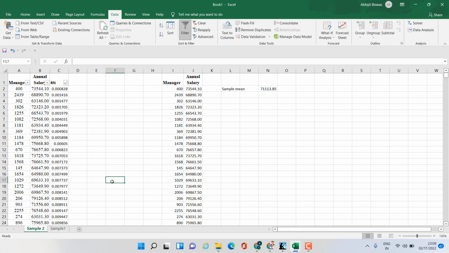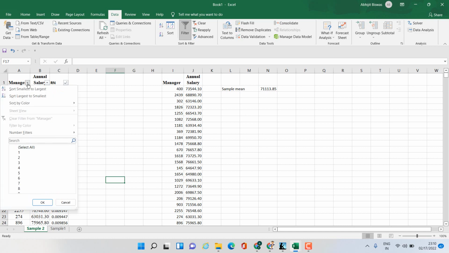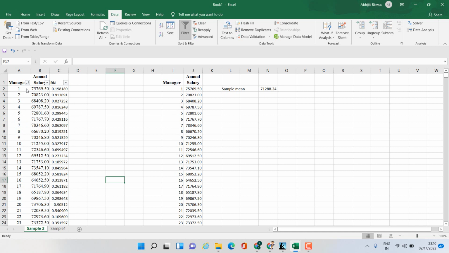Now I'll have to again use a fresh set of random numbers to draw 30 managers' salaries from this 2500 managers' salary data set. Before doing that, I'll first restore the original data set. To restore the original data set, I'll go to this manager column, click on this drop down menu and sort this column from smallest to largest. Once I do that, I restore the original data set, right?